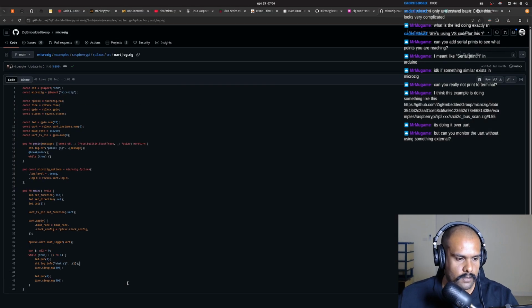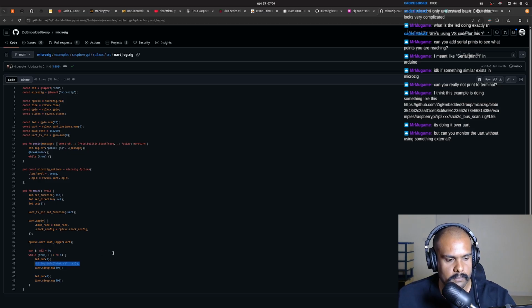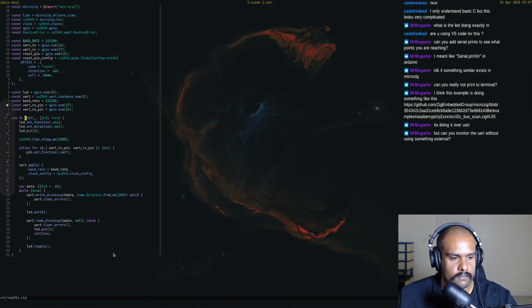Because, for instance, if I try to log this, there's like no way for me to see it. That makes sense. Unless I can log it to the display. But at that point, I can just print it to the display, which is not a bad idea actually.